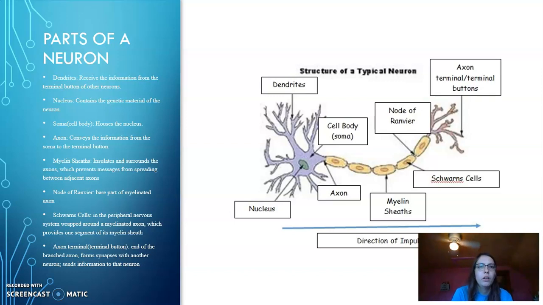And then going into the cell body is the nucleus, and just like every other cell in your body, the nucleus contains the genetic material of the neuron. And then the soma is what is surrounding the nucleus, or houses the nucleus. And then off of your soma is the axon, and this conveys the information from the soma to the terminal button.